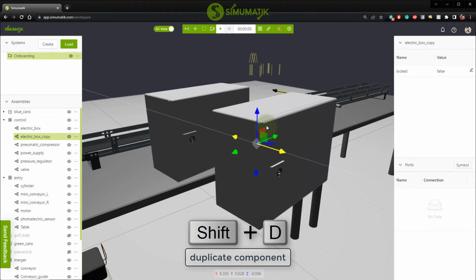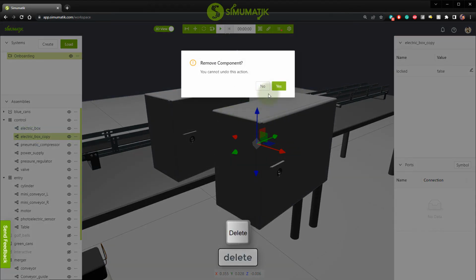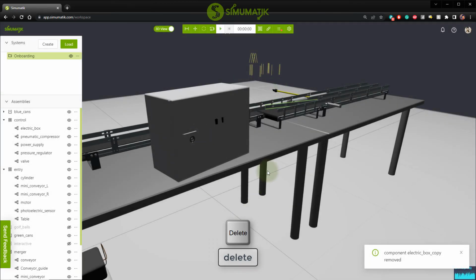Very interesting. Now, if I don't want this duplicate component, very easily you can delete that. Just select the component and press your delete button. It will ask for a confirmation, for sure it's necessary, and press yes, and the component is gone.